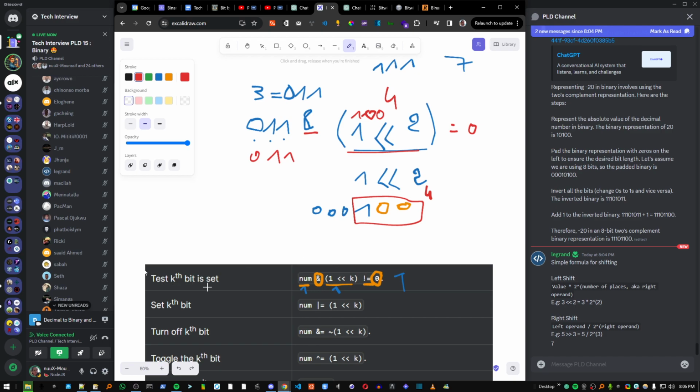Test key bit is set. So if this is going to be, sorry, false, how did you get 011? Sorry, I'm lost. Okay, from the 3, right? Yes. Okay, nice. So you're supposed to use the AND operator with the 4, right? I said you have to use the AND with this 011 and whatever you got from the left shift. Yes.